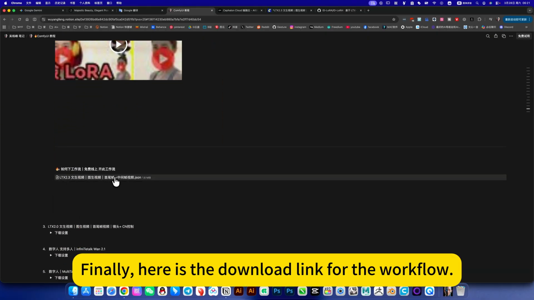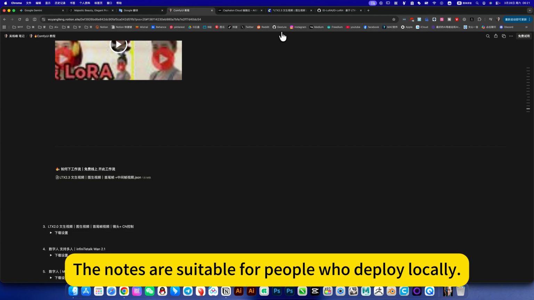Finally, here is the download link for the workflow. The notes are suitable for people who deploy locally.